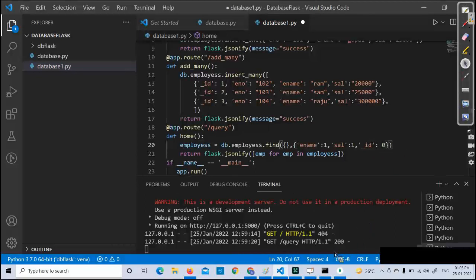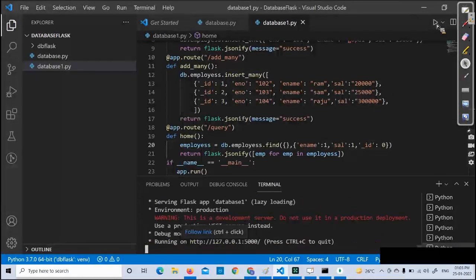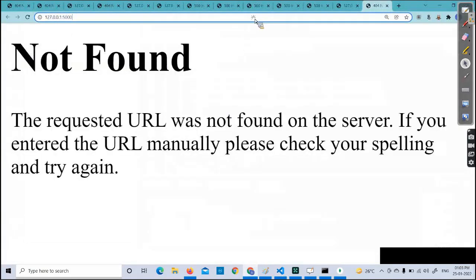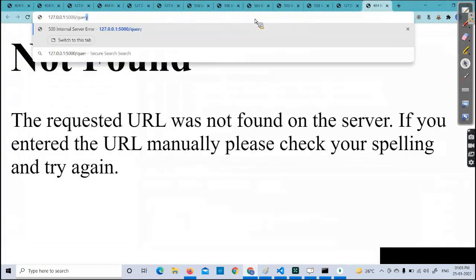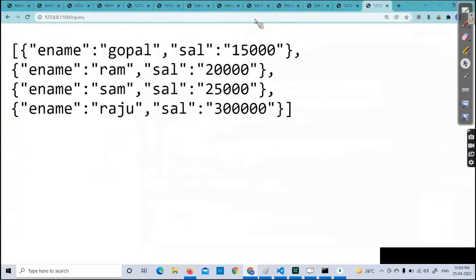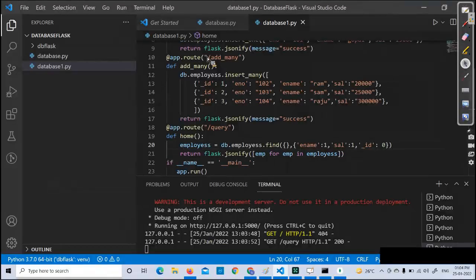Now let's see whether we get salary also in the JSON objects which are returned. So we'll write a query. Yes, you see salary is also getting returned. So there are 4 JSON objects getting returned, each with name and salary. So all that data is getting returned.